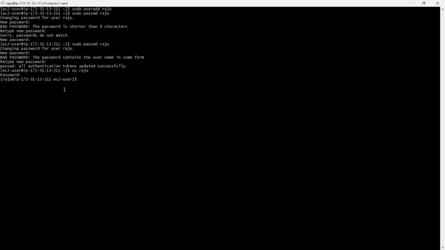So right now I want to navigate from the current user to the home directory. How to navigate to the home directory? You have to enter the cd command, then the tilde sign. After that, you can see the Raju prompt here. Are we getting the EC2 username here? No, we are not getting the EC2 username because we have navigated to the user's home directory.